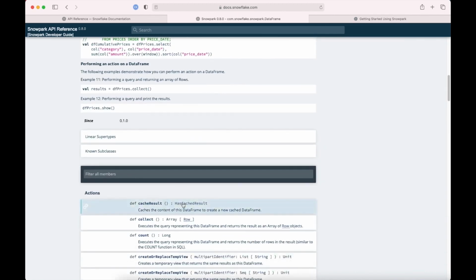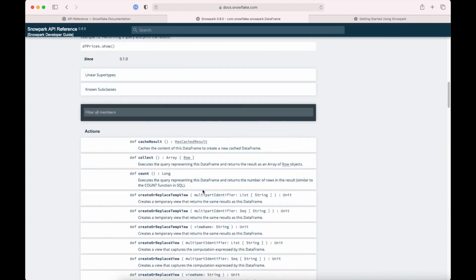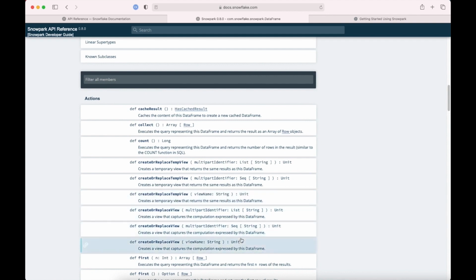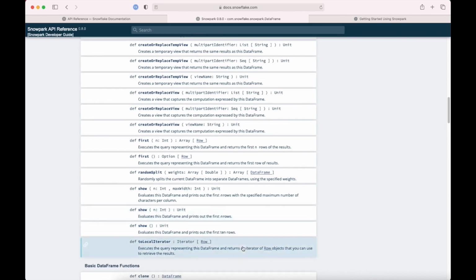It also has the list of action methods, which will actually evaluate the data frame and make a hop to the Snowflake server to fetch the data, to actually query the results, and then fetch the results back to your client tool.